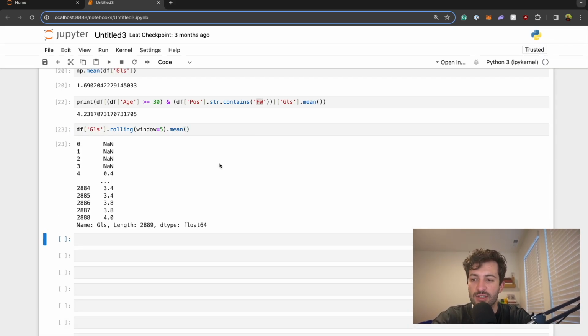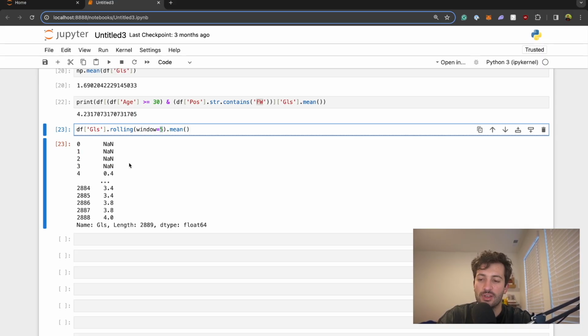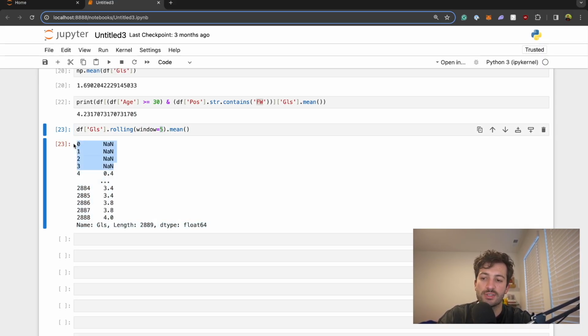In all honesty, that is not a very useful metric for goals. It's really helpful to do a rolling mean when we are looking at time series data. So you might see a rolling expected goals over a series of games, or a rolling mean of even passes or any metric, but it's usually with a time series element to it. And you'll notice that the first 4 rows are null because we have set the window to 5. So anything under the 5th row is going to be null because there is not enough data to calculate the mean based on the window size we gave it.